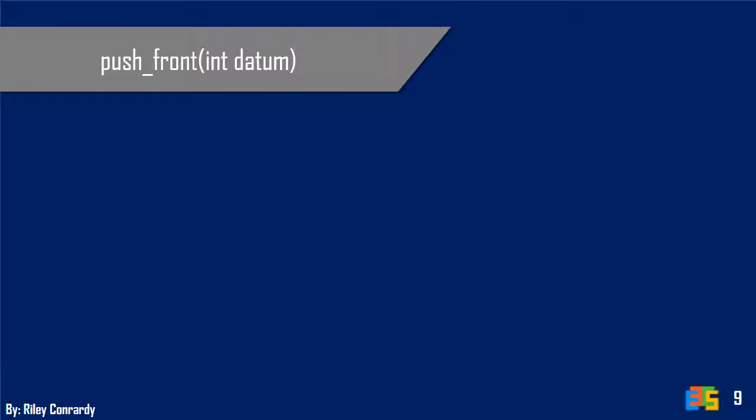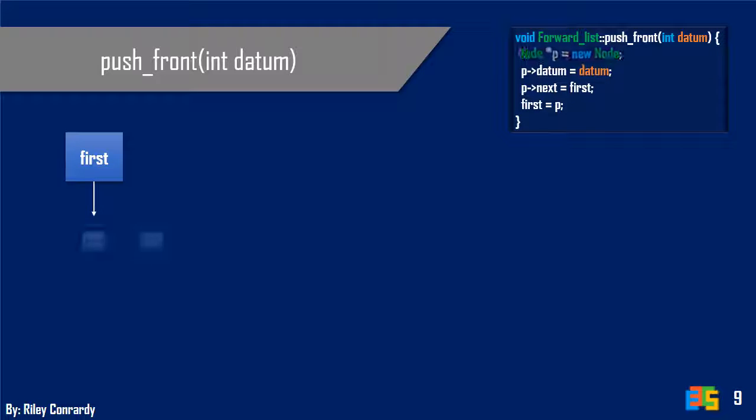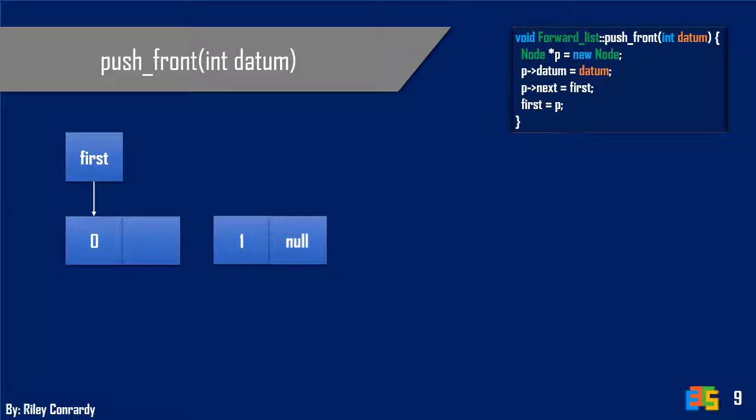For the push front function, we will create a new node pointer, which receives a datum and points to the previous first node. This can be seen twice in the animation below.